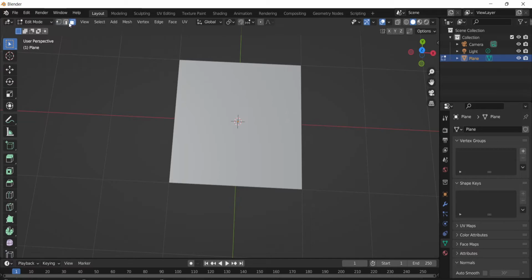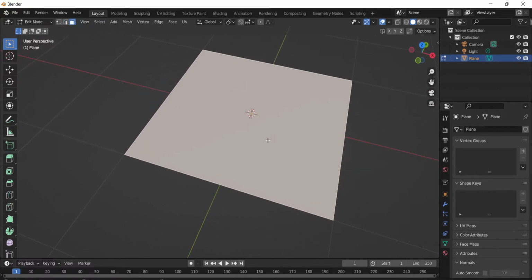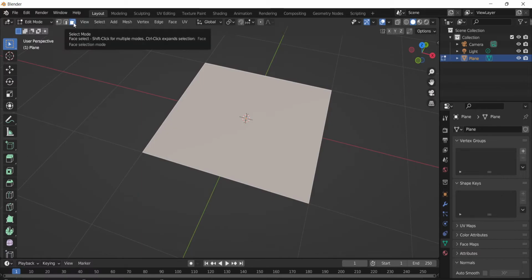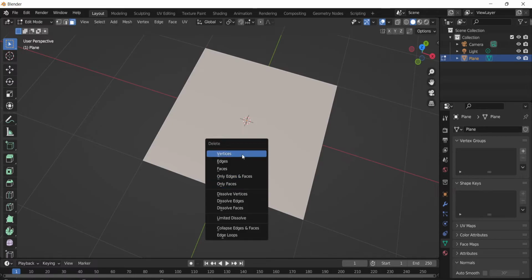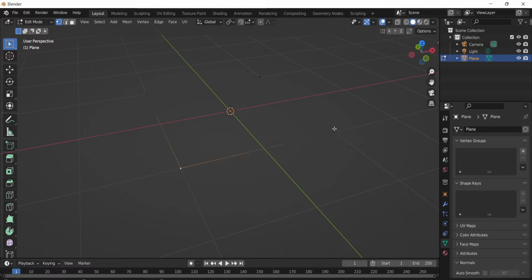Up here, this is vertex select, which lets you select by the vertices. This is edge select, which lets you select by the edges here. And this is face select, which lets you select entire faces. So I'm gonna go to face select. I'm gonna hit X to delete this face. When it brings this up, go to only faces because we only want to delete the face, not the edges. All right, so now we have our four vertices here.